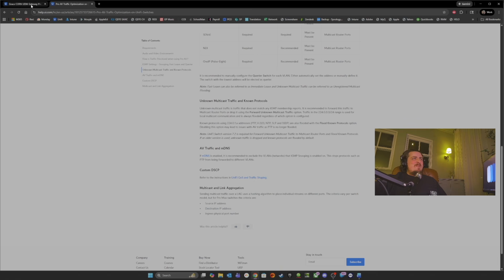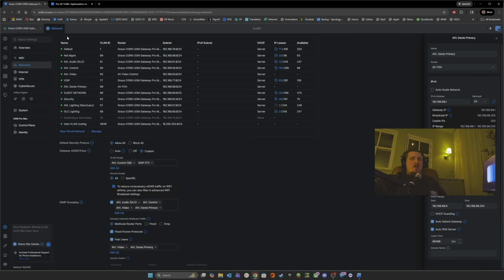So let me show you over here in our network at the church what we're doing. And this shouldn't take very long at all. It should be very simple. Quick note, we will be utilizing the Pro AV profiles. You need to have a Pro level switch in order to have those. So the standard line of switches do not have those. So we'll go ahead and see AVL Dante primary.